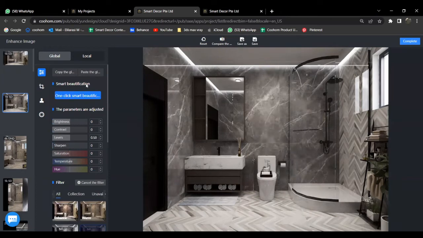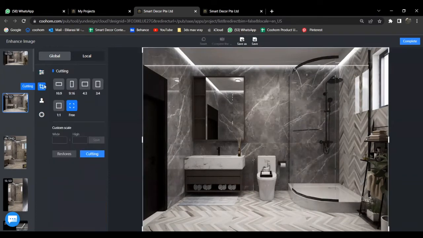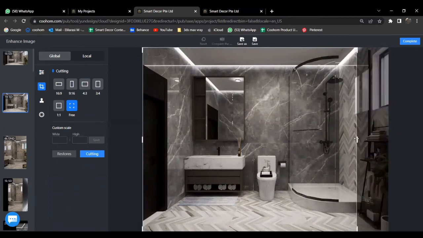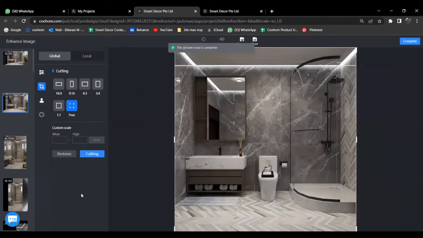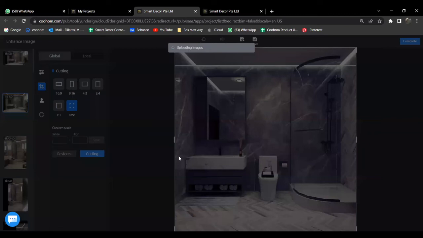You can even cut your image as well, crop your image. Say after you've taken the image, you want to crop it, you have the liberty to do so. Everything is fully customizable, guys. All right, so you can see, easily done, complete, save. You have a different angle of that same image that you have taken.